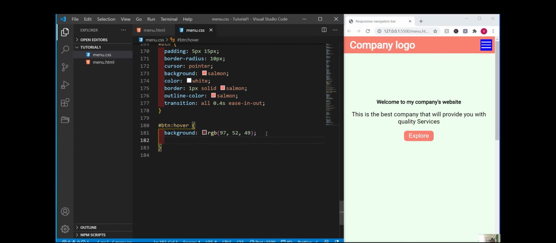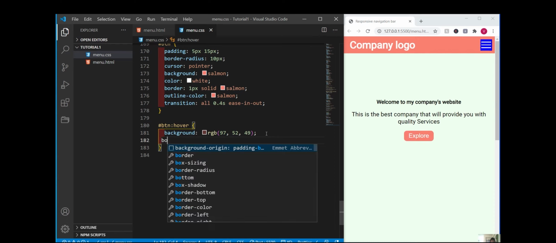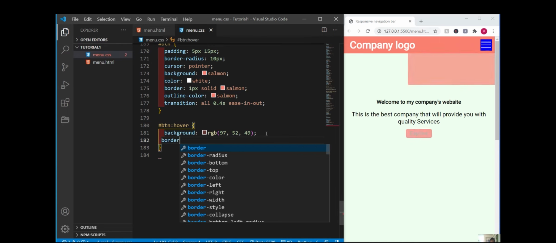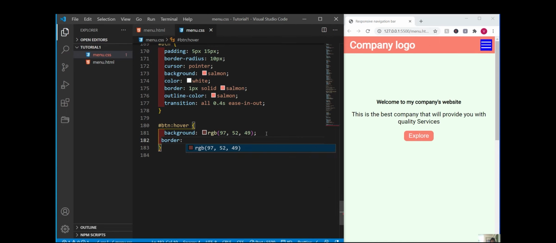But I like it. And on that one, I want to make the border also a little bit bigger, 3 pixel, solid, and another RGB of the same color. So I'll just copy this. So when I hover on it, see the effect. Yeah, and I want to make the, yeah, this is good, right?